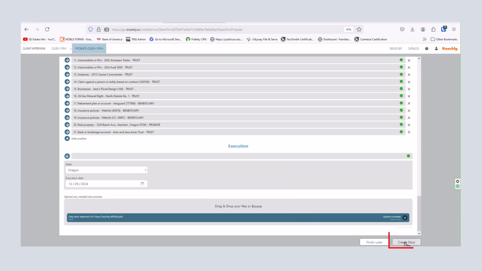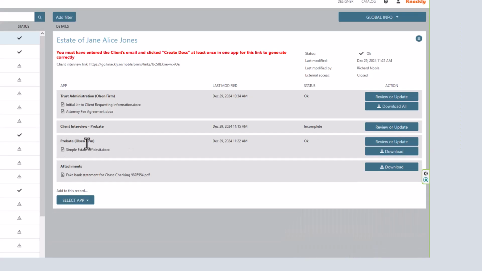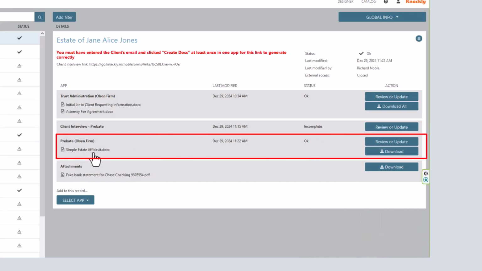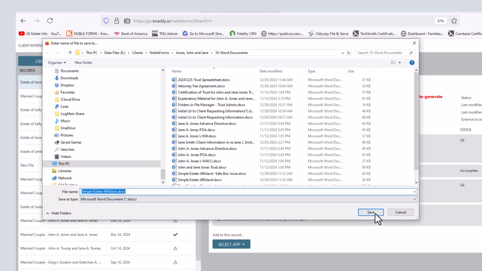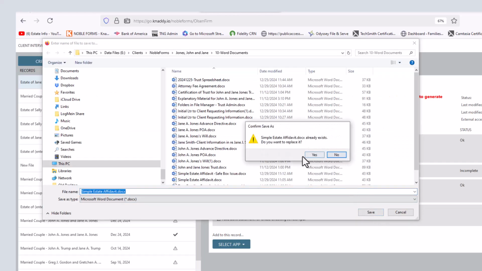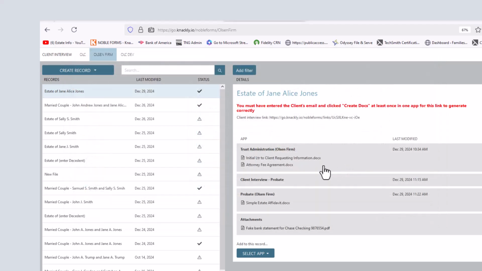So let's go ahead and create the document. And you see under the probate Olson firm, now there's a simple estate affidavit.docx. And what you would do is you're going to save that. And then, I already did it once, so I'm going to overwrite the existing one. And then you would download it.